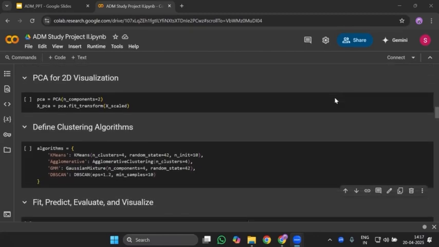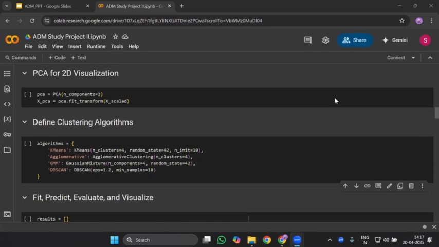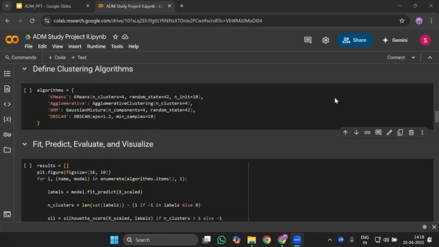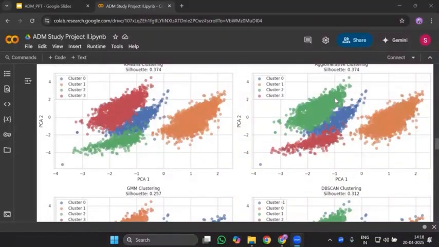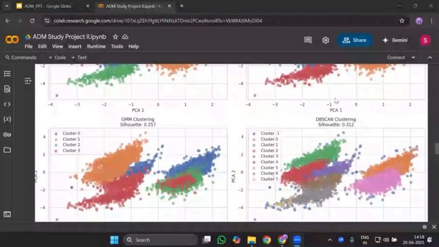So I have compared 4 clustering algorithms: K-means, agglomerative, Gaussian mixture model, and DBSCAN. Each of these algorithms explores the clusters in different ways, that is partitioning, hierarchical, probabilistic, and density based. So here is a comparison of the cluster distributions across the various algorithms. Each subplot shows how the algorithm divided the games. These plots provide visual intuition about how well each algorithm separates the data.